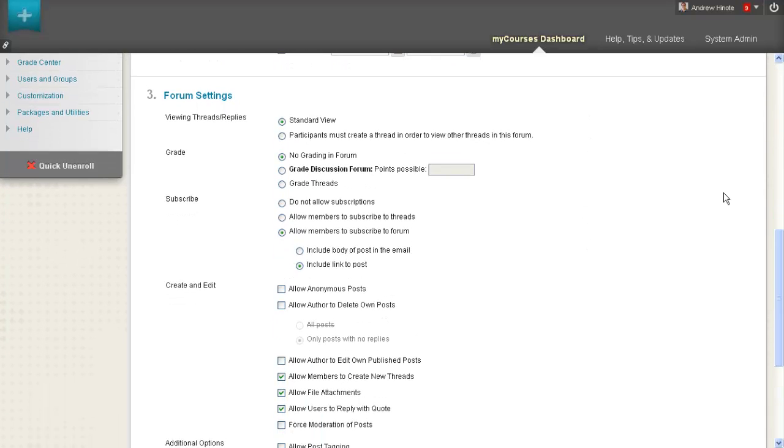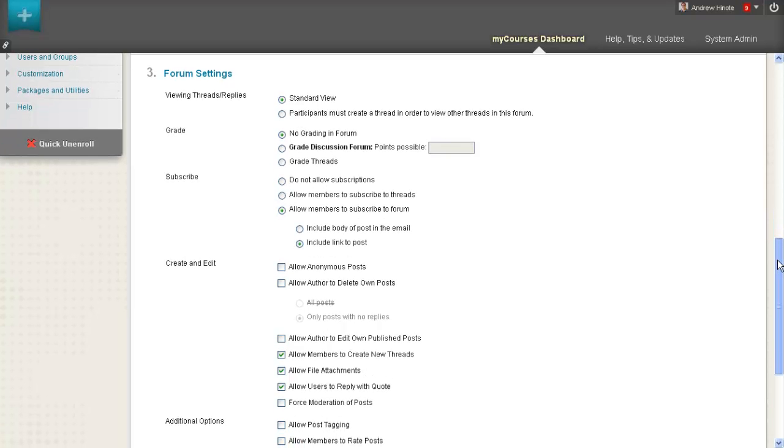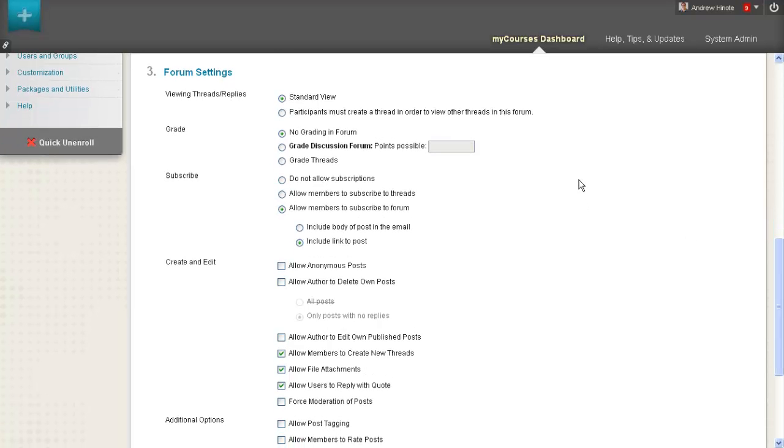Further down are Forum Settings. Forum settings, by default, act in the way a normal discussion forum online works. Students will be able to post, respond to each other, and the discussion will not be graded. To change some of these, let's look through the list.